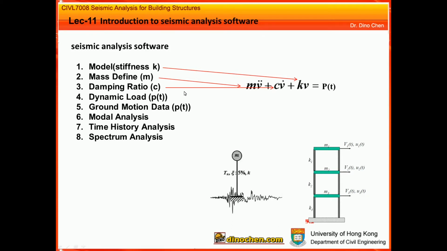The third one is the damping ratio. The damping ratio in the graphic input is quite easy. You just need to input the damping ratio for the system: for a steel structure, you input something like a 0.02 damping ratio. For concrete, maybe you input a 0.05 damping ratio for the seismic analysis.